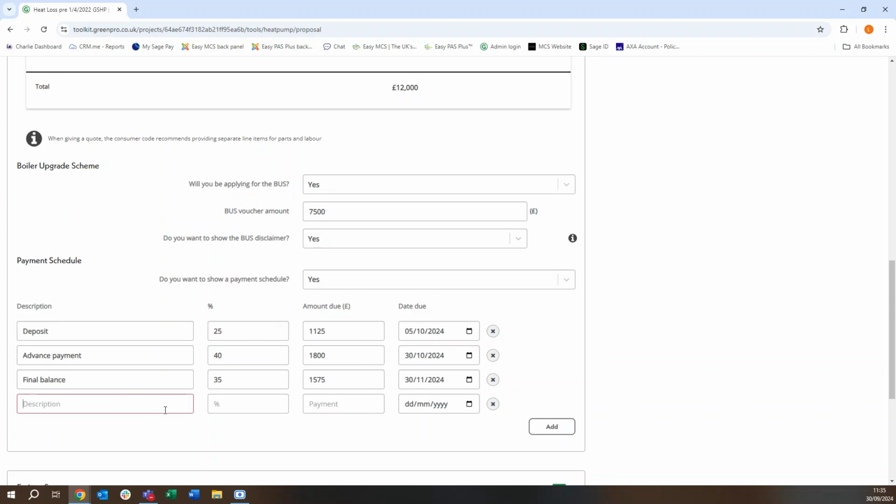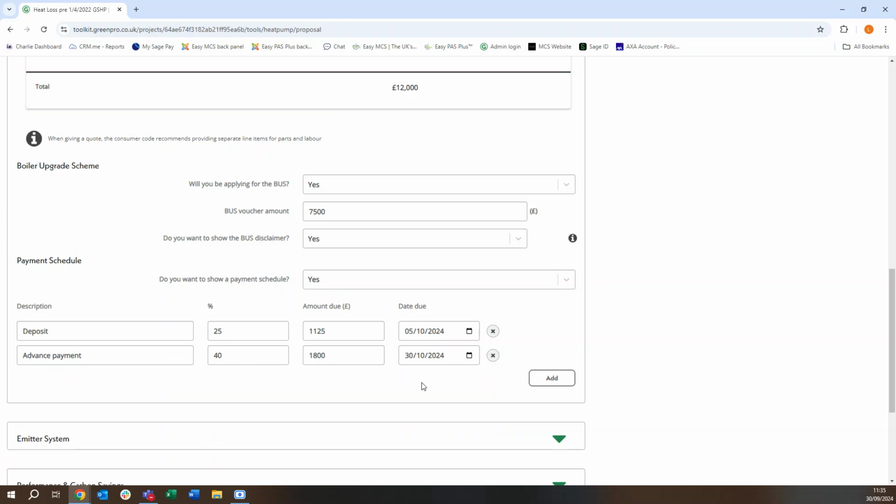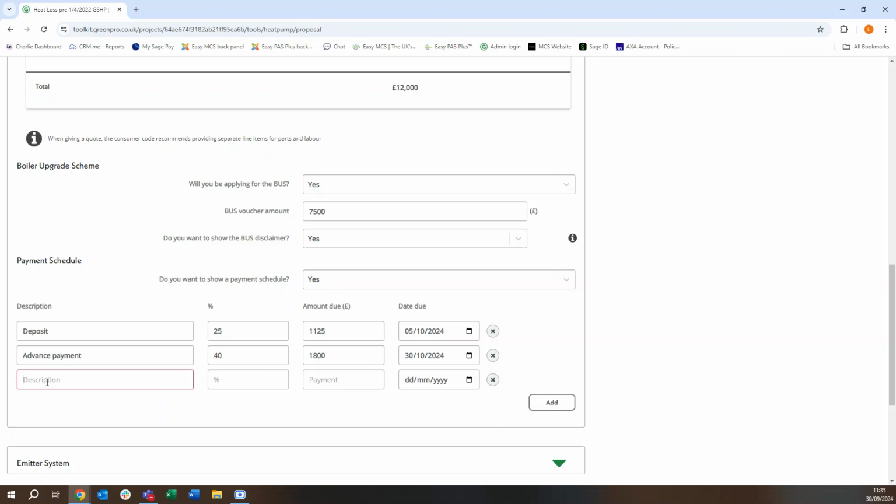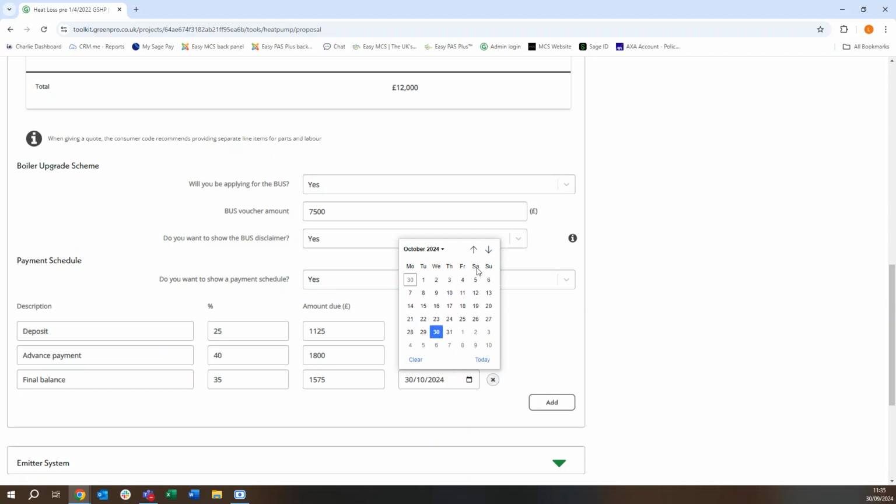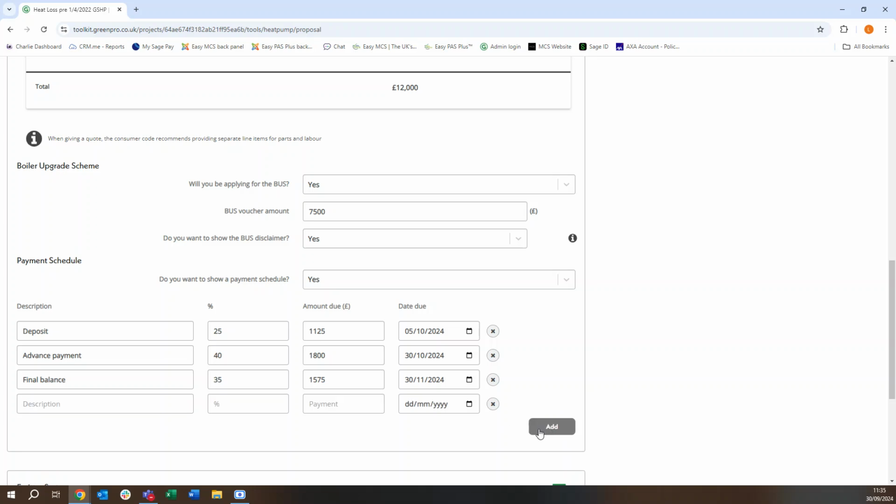then you put the description in here, the percentage of the total price, which should calculate the percentage of this price for you. So for example, if I remove this for you and show you how this works, so we put final balance, that is 35% left, which will then calculate what 35% of £12,000 is. And then you can put in the due date as well. So I'll just put that in for the end of November, and we'll add that.